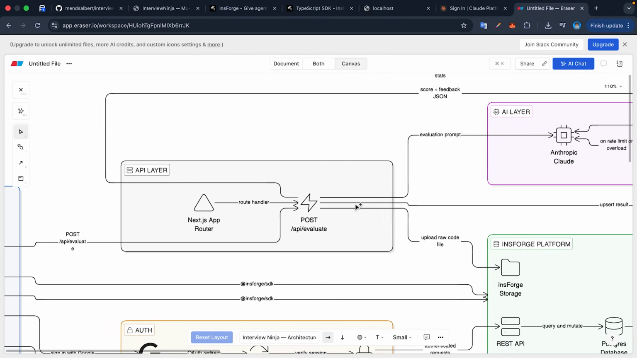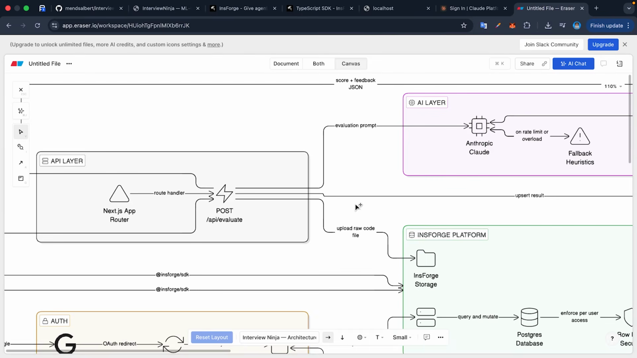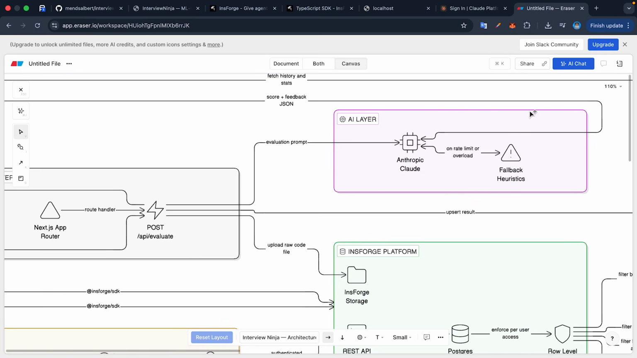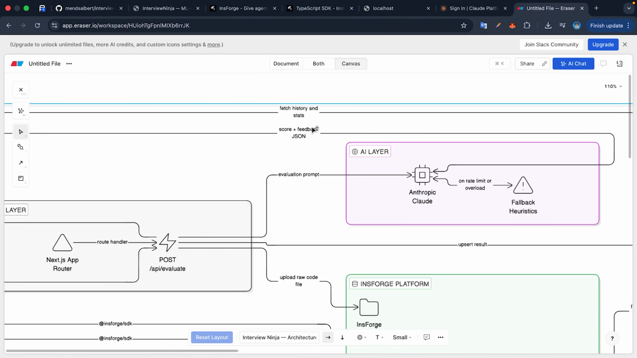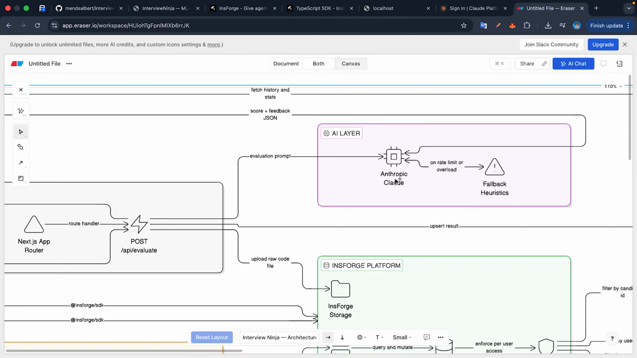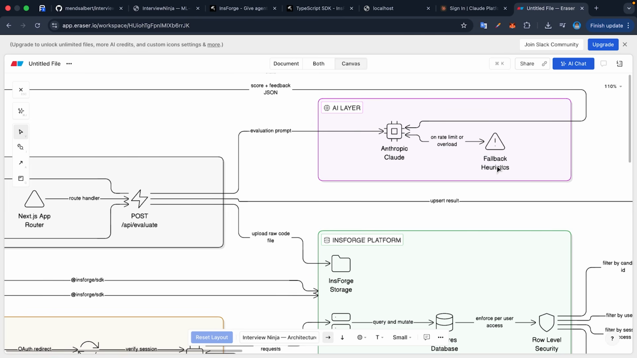Following the arrows to the right from the evaluate route, you can see it connects to the AI layer at the top. The evaluation prompt goes to Anthropic Claude. Claude processes the code against the question context and returns a score and feedback JSON. If Claude hits a rate limit or is overloaded, the arrow shows a fallback path to the fallback heuristics function. This ensures the candidate always gets a response, even when the AI service is having issues.